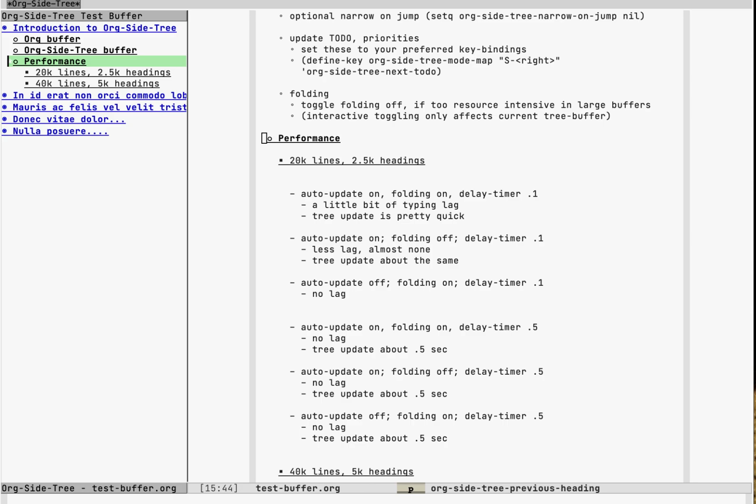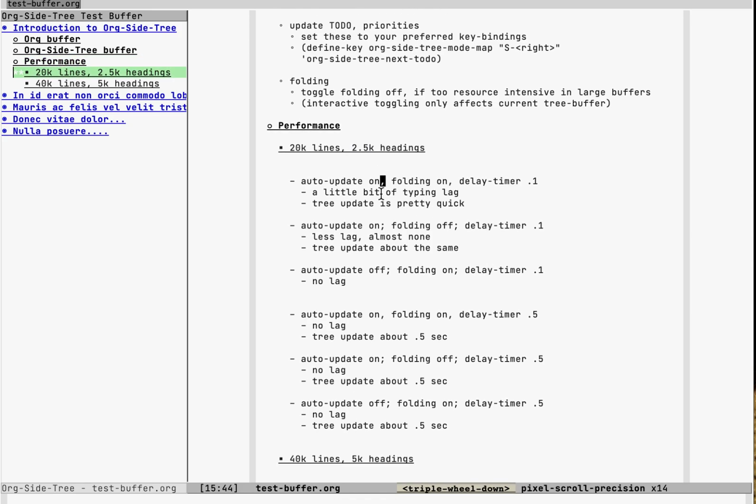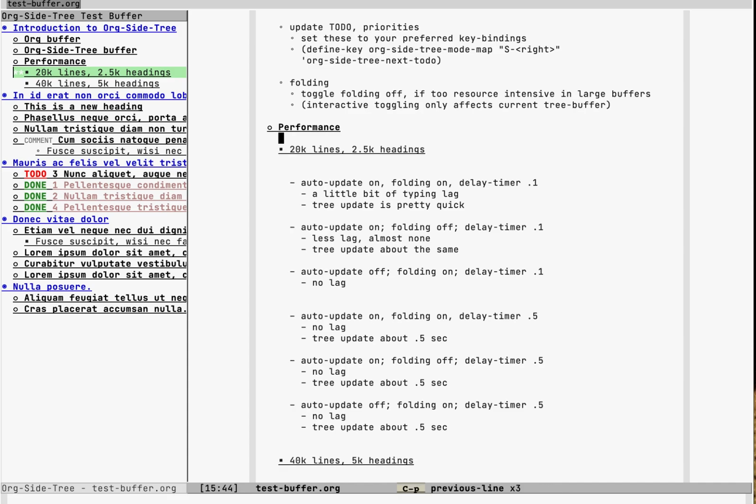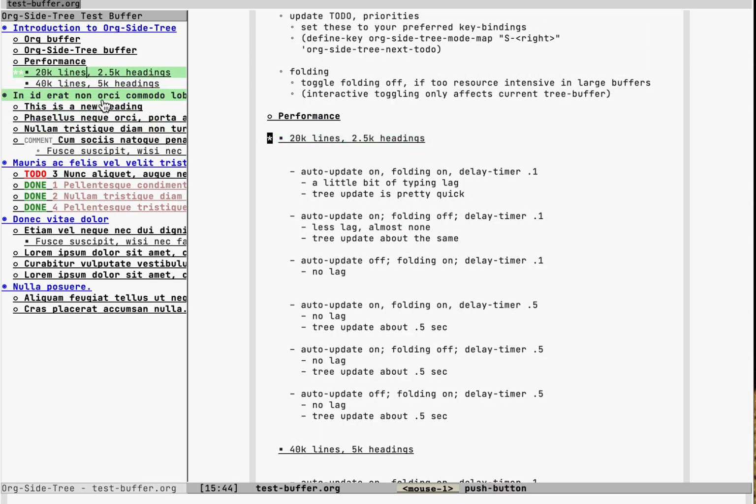when you have a lot of headings, and by a lot I mean the testing I did was on a buffer with 2,500 headings, and it was just a little bit of typing lag. The update was still pretty quick, but you can toggle off the folding, and that tends to help with performance. You can also toggle off auto update as well, so that you don't get the moving headline, but everything else still works pretty nicely.